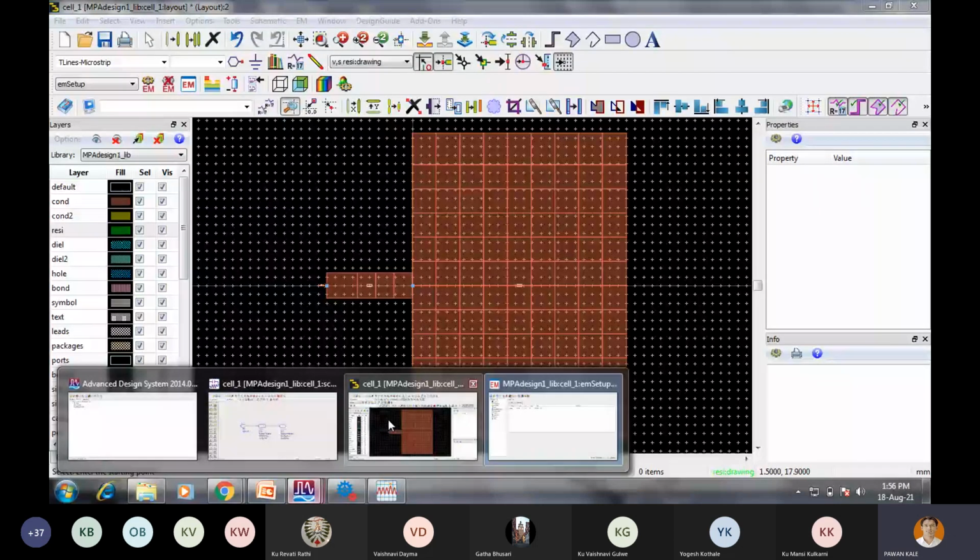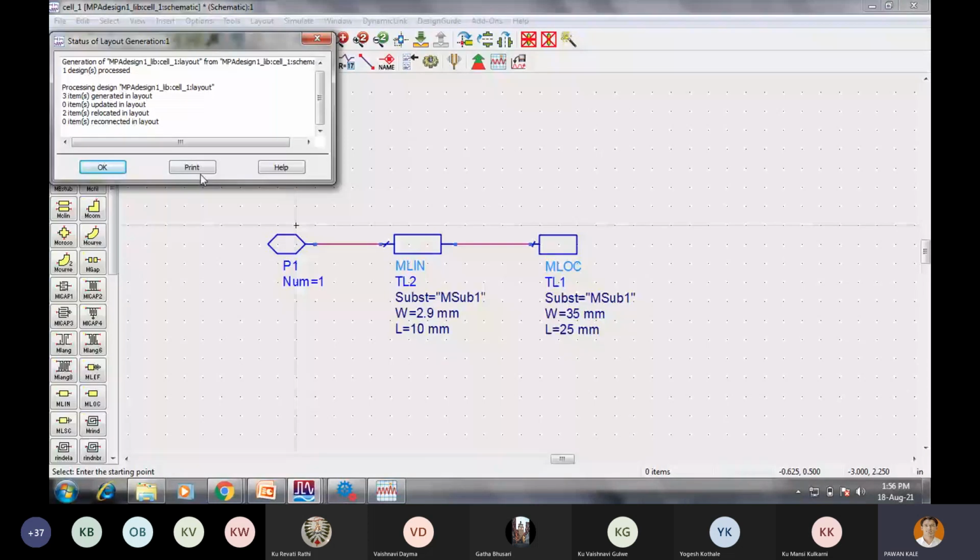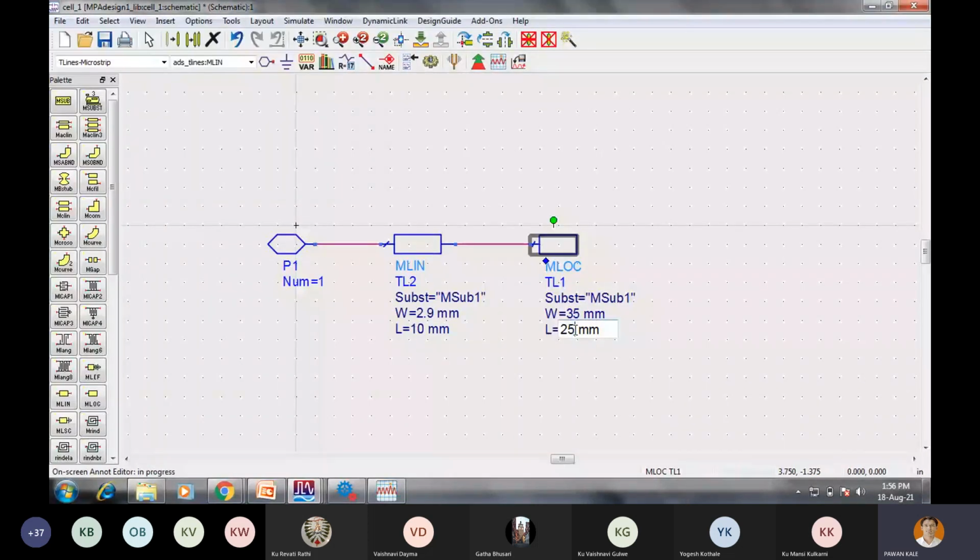ठीक है, तो वेयर इज आवर स्कीमेटिक विंडो? हियर इज आवर स्कीमेटिक विंडो. सो नाउ आई एम गोइंग टू चेंज द length of this microstrip patch antenna, which was before 25 mm. Now I am going to increase it to 29 point, let's say 8 mm, 30 mm almost. Okay, इसको मैं सेव कर देता हूँ. अब इसको मैं इसका लेआउट डिजाइन कर लेता हूँ. पहले जनरेट लेआउट. चलो, इसका लेआउट डिजाइन हो गया.